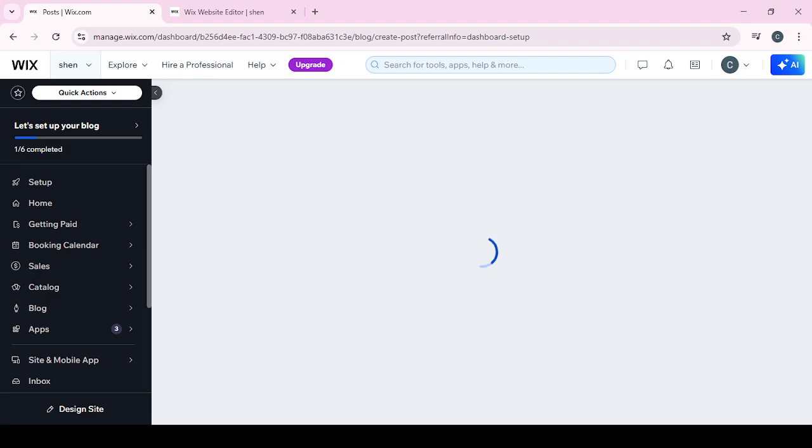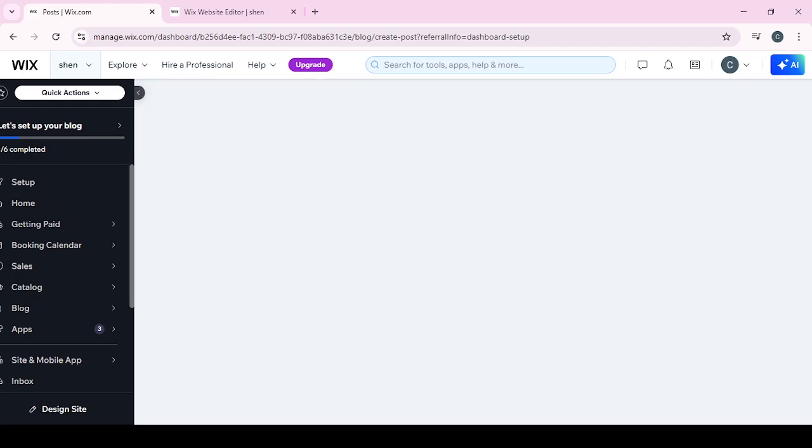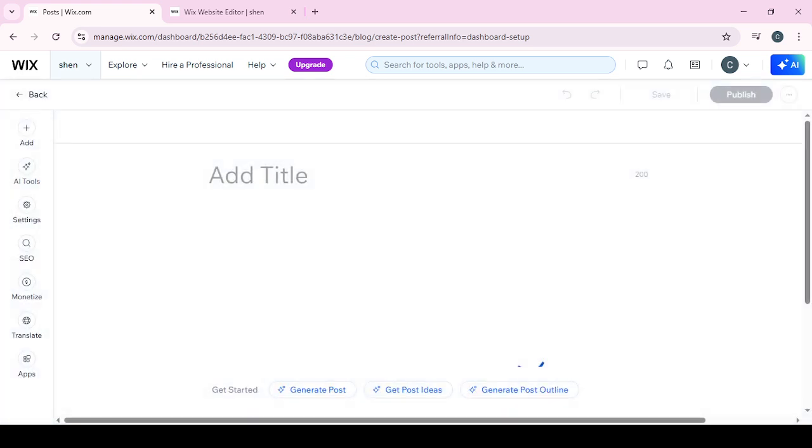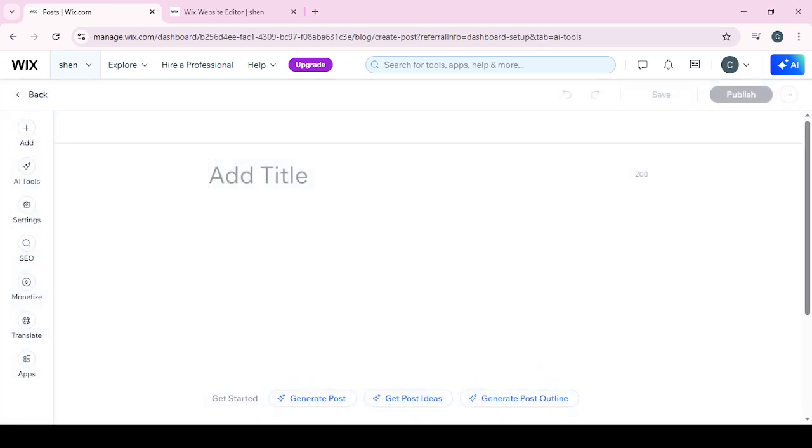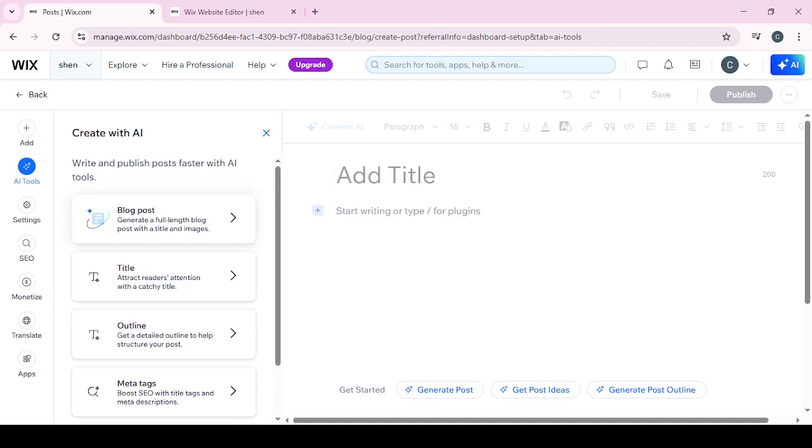Once your payment details are confirmed and processed, you'll receive a confirmation message from Wix. This page will confirm that your upgrade was successful. Now navigate back to your dashboard. You should notice that the ads have been removed from your website, giving it a much cleaner look.